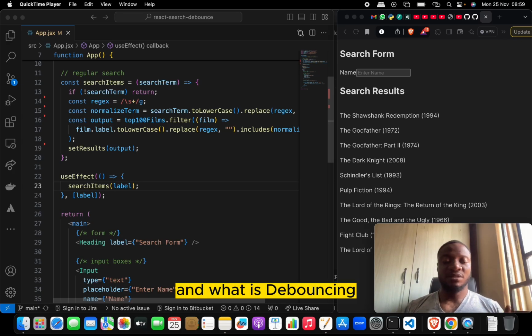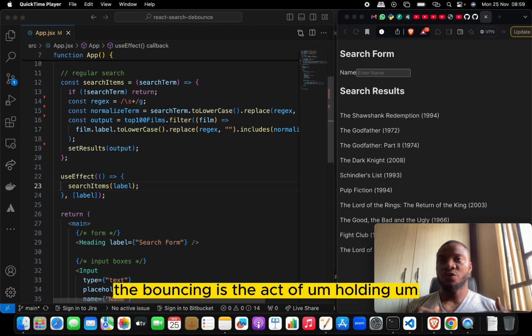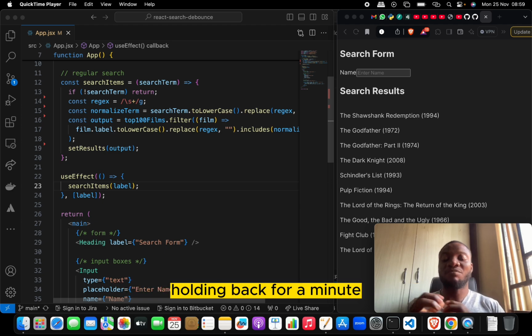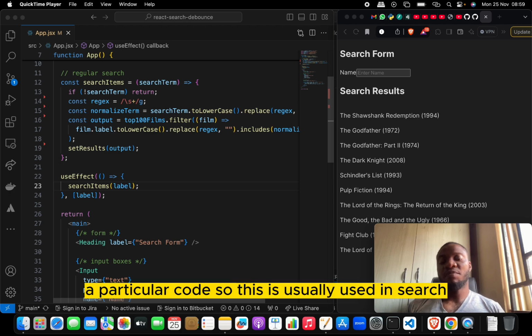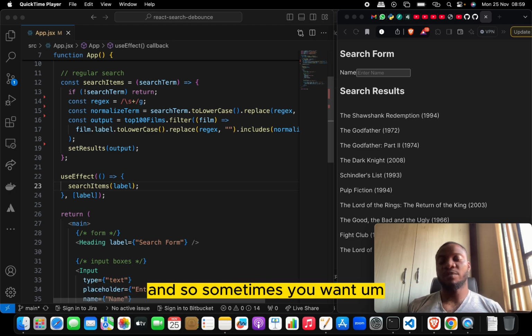We'll be looking at debouncing. And what is debouncing? Debouncing is the act of holding back for a little while before executing a particular code. This is usually used in search. Sometimes you want users to type into a search box and let it bring out results.